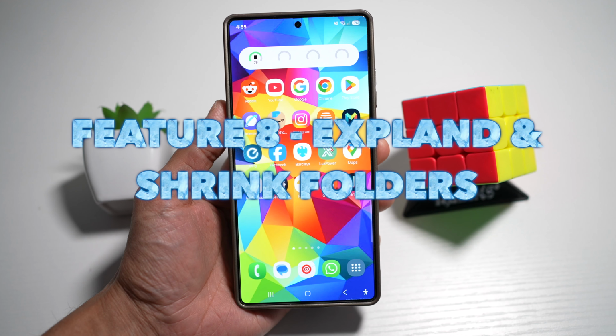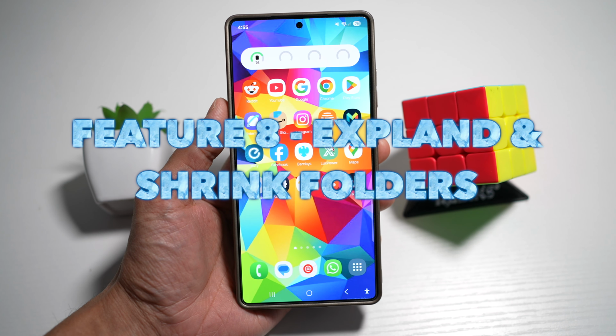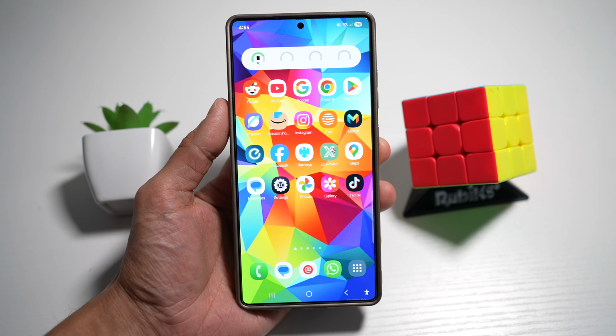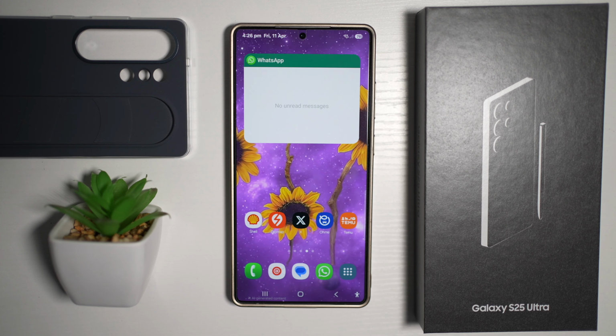Feature number 8, expand and shrink app folders on your home screen. So with the update of One UI 7.0, you can now create folders, expand it, and also shrink it. So let me show you how to do this. So here we've got 5 icons here. I'll go ahead and create a folder for this.